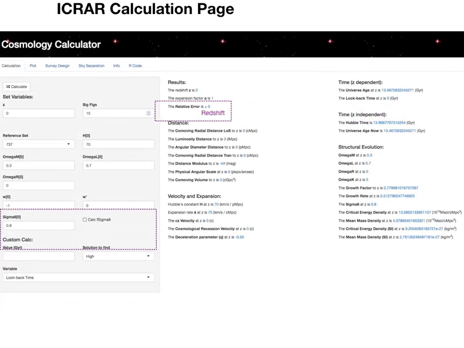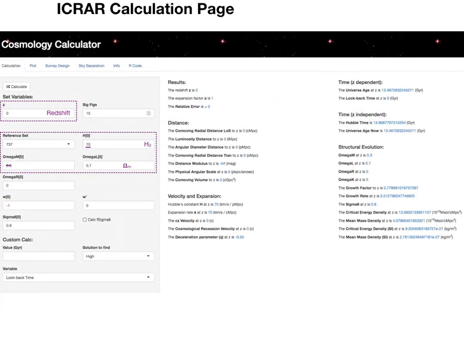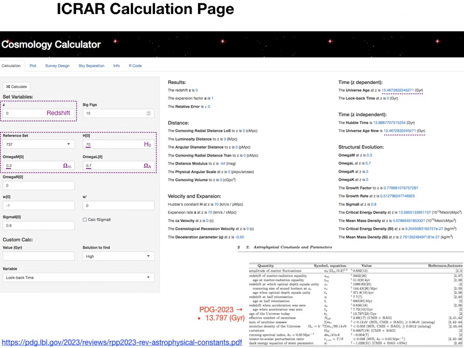When you load the ICRAR Cosmology Calculator and navigate to the Calculation tab, you will see two bodies of information. On the left-hand side, you'll see the inputs, and on the right-hand side, you'll see the outputs. Of all the inputs appearing on screen, the most important have been emphasised by the purple boxes. These comprise redshift Z, Hubble constant H0, pressureless matter density parameter omega m, and dark energy density parameter omega lambda. The default dataset to load is identified as reference set 737.